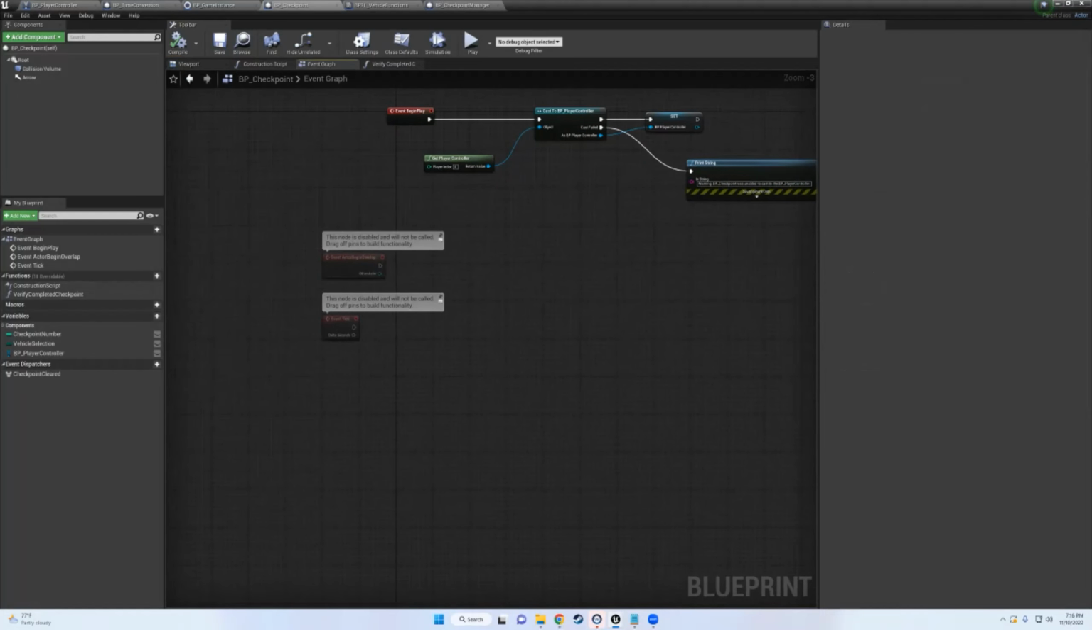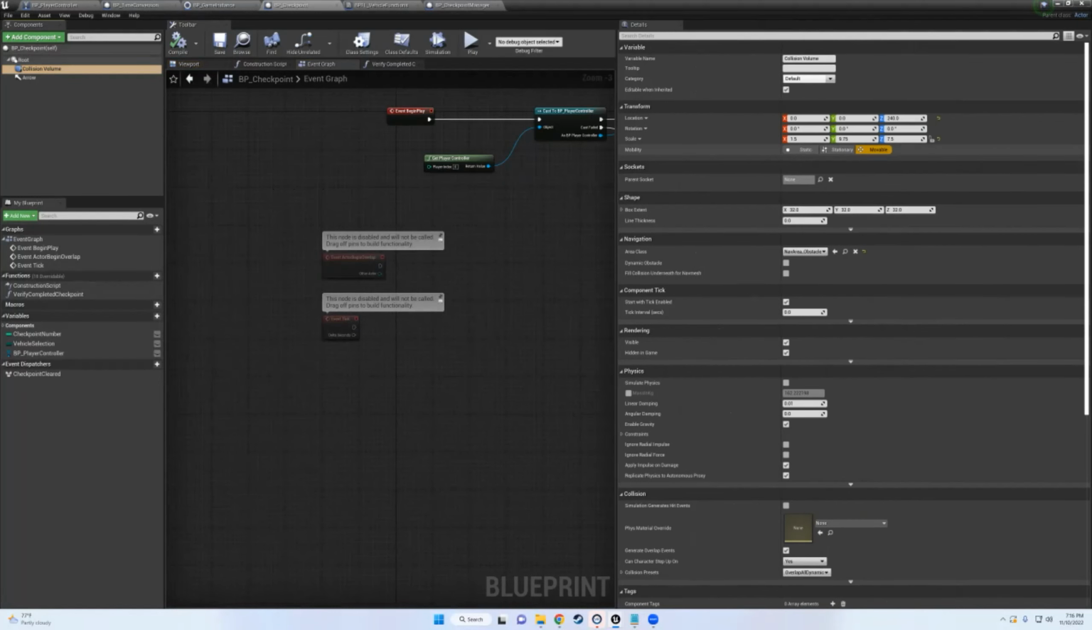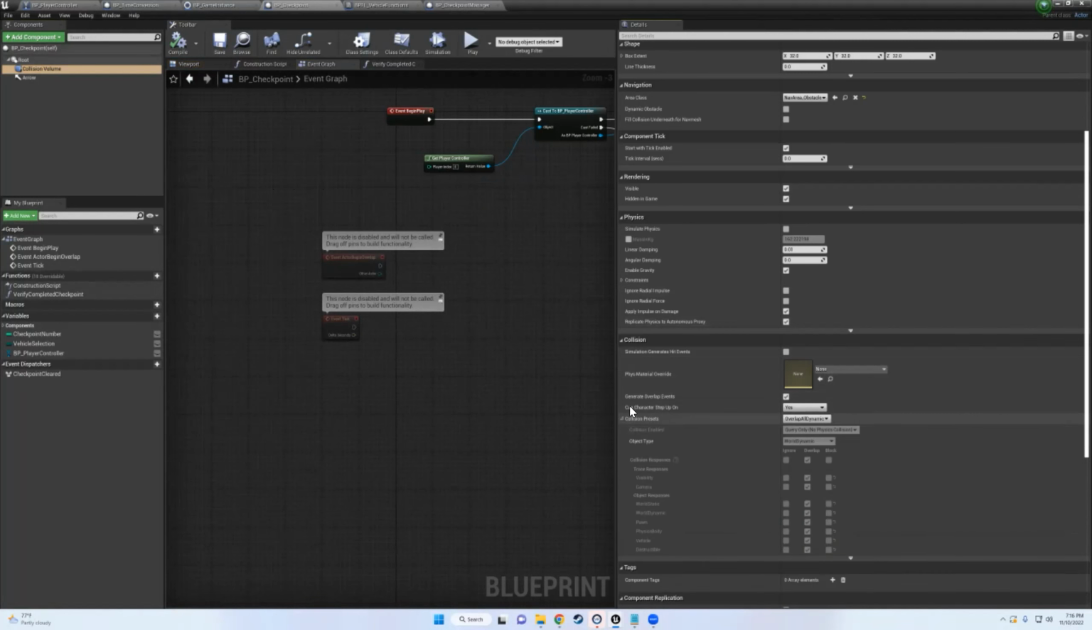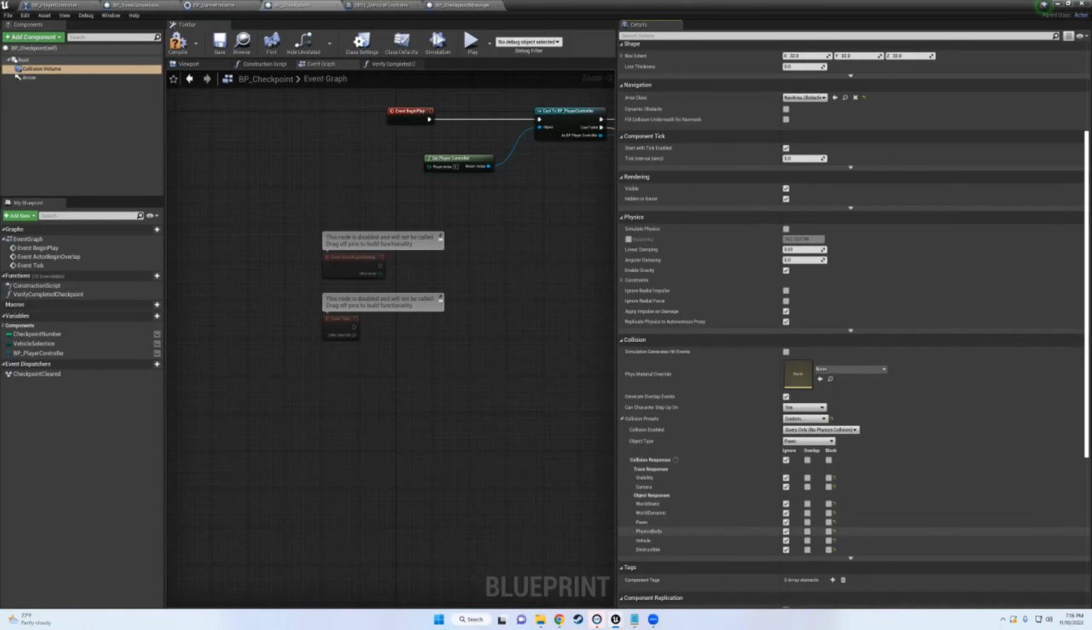Now what do we need to do? Now we need the collision volume. So let's look at our collision volume here for a second. What do we want? We do not want to overlap all. We only want the car to go through. Let's see, we could probably get away with custom. We only want query only. Object type pawn, I think that's okay. And the overlap is going to be pawn. This could be wrong, but that's fine.